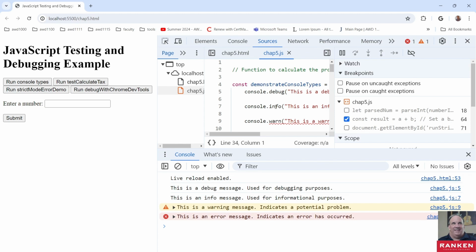Also, I did want to mention a couple things here. In the sources, we have this file, which is basically our JavaScript file. We can actually change things in here, but these changes aren't saved within our Visual Studio Code editor. They're just saved here in memory at this present time. Once we reload this page, any changes we make are gone. So I'm going to change this console.info to console.log.